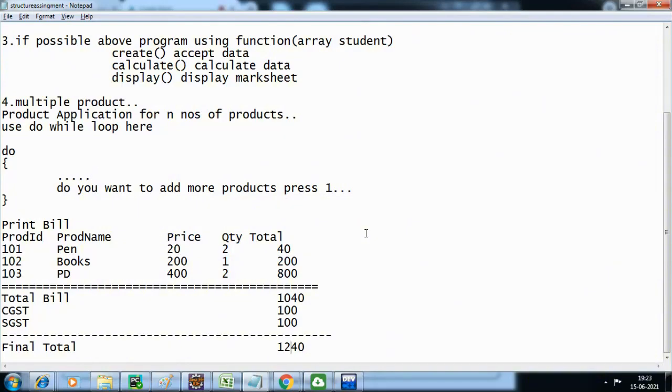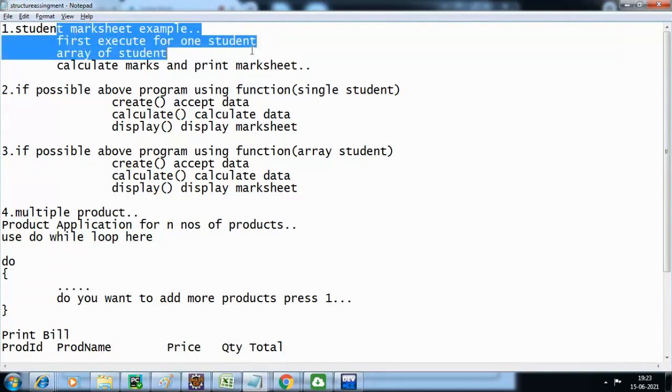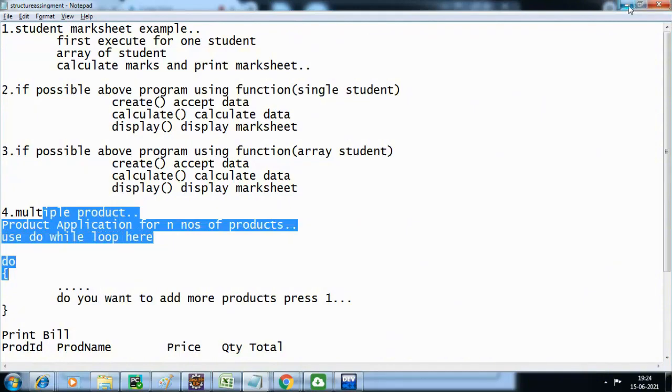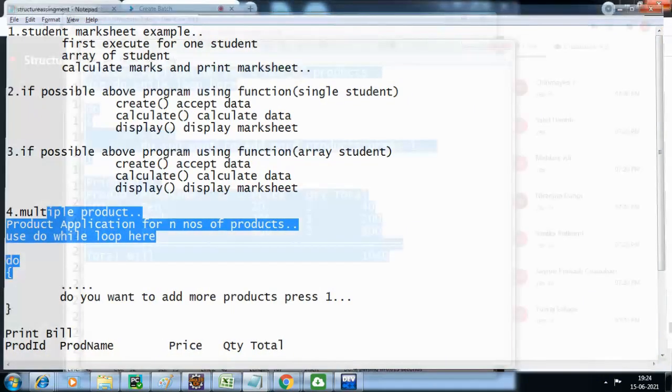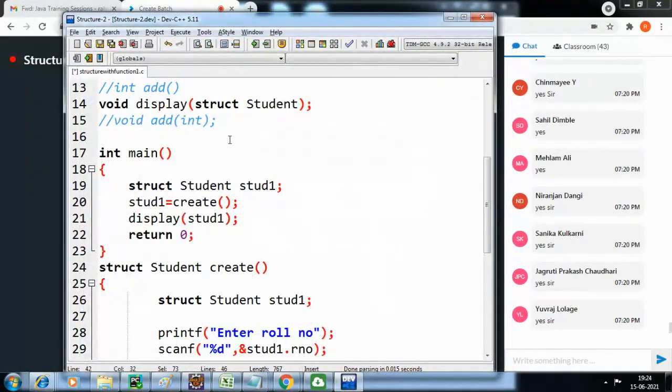Okay. So I have sent this to you on the group. Try to complete the mark sheet for one student and then array of students. If possible, the program using function. Okay, single student: create, calculate and display. Let's see how you do it. And then the array also if possible. Then multiple products, so you have to do these 3 programs. Understood the homework, everyone? For reference, I will share this program.